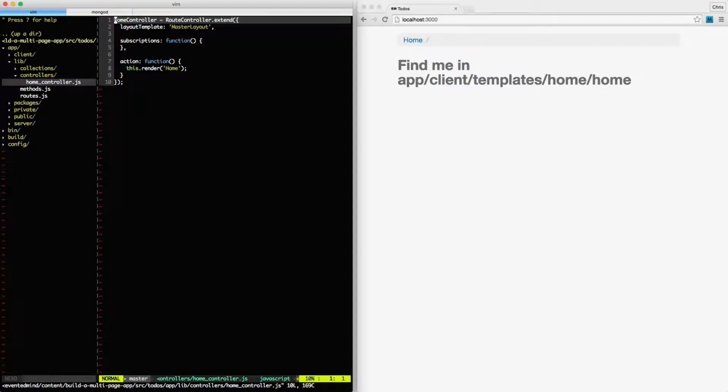The way that you create a controller is by extending RouteController. So we're going to use inheritance here, and we're going to inherit from this base class called RouteController. We call extend and we pass in an object of options, which will become methods or options on our home controller. The first option you might note here is layoutTemplate. For a particular controller, we can specify that it use a layout for all of its actions. So we're saying we want this controller, any actions or any routes that use this controller, to use the master layout. The next option here is called subscriptions, and that's where we can subscribe to data. We'll do that when we get to the collections and data part.